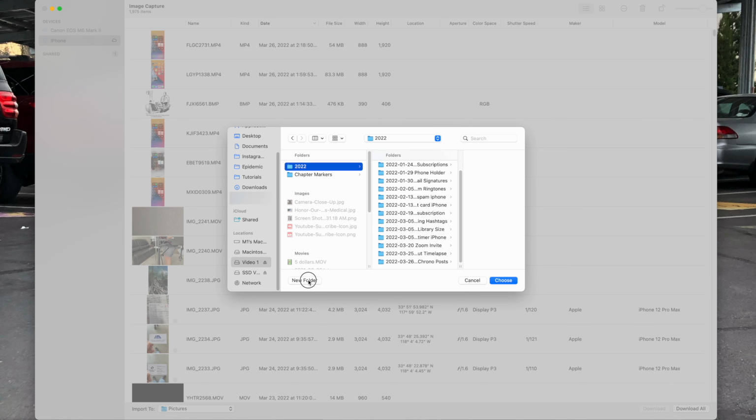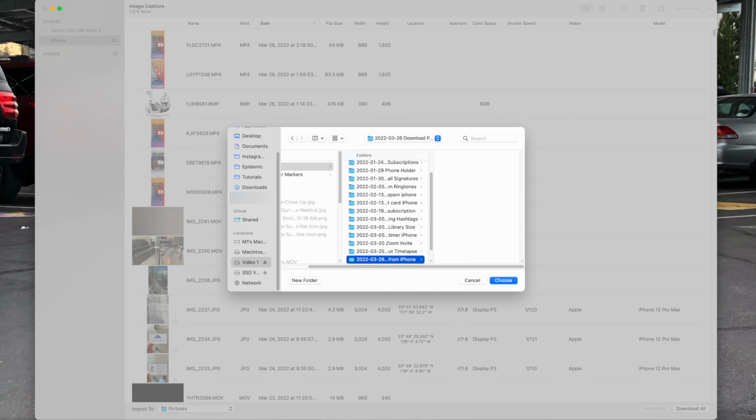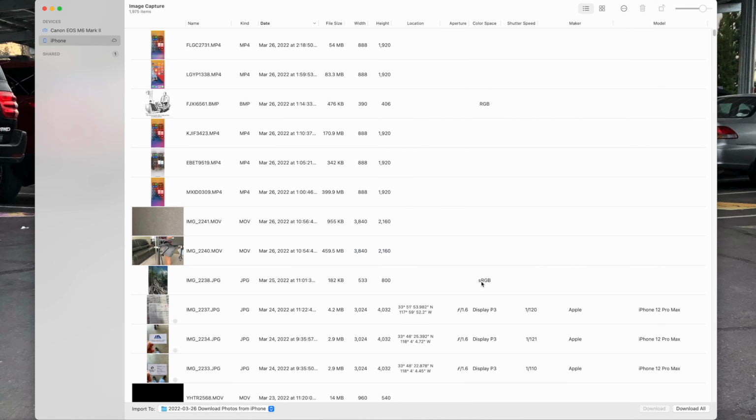So I'm going to bring them over to my video drive, and then we're going to make a new folder and I'm going to call it download photos from iPhone. And that's the folder I'm going to choose. And then you notice down here at the bottom, it now has download photos from iPhone as the folder that these are going to go to.